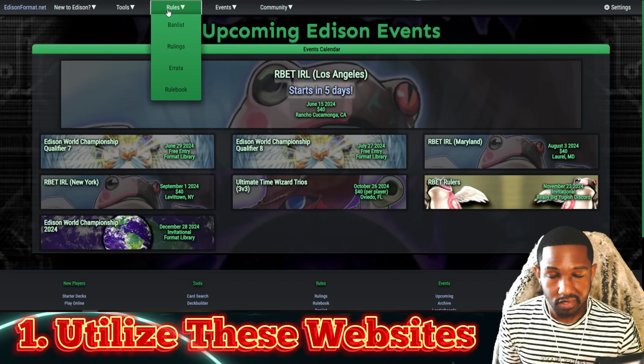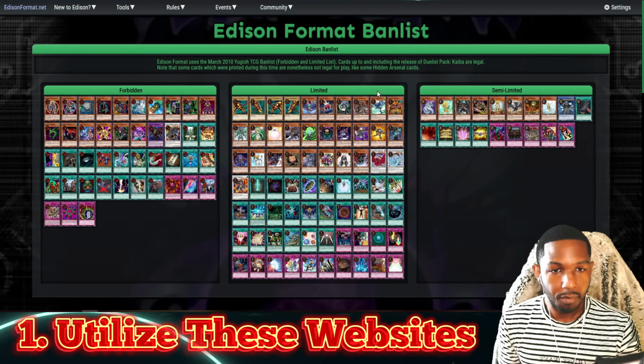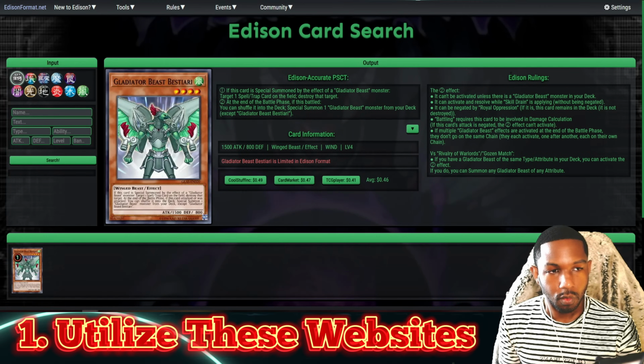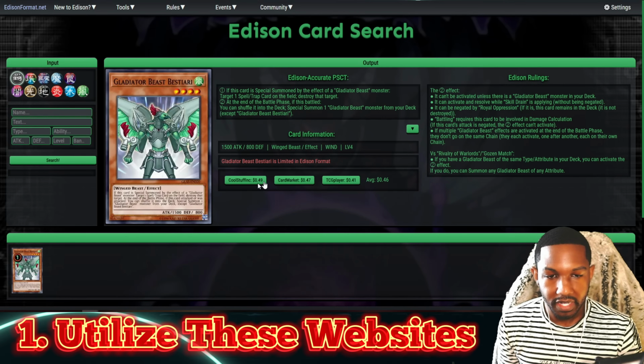Also, this website has a ban list, which I actually like the way this one looks because it's all visible immediately. You can just see all of it at once. You can also click on the cards and it will give you rulings on the cards too. So I really like edisonformat.net. Look at all these rulings you get. It tells you that it's limited in Edison format. It just has a lot of details.